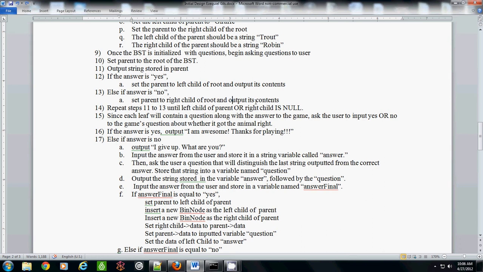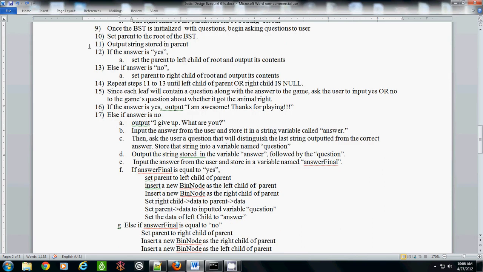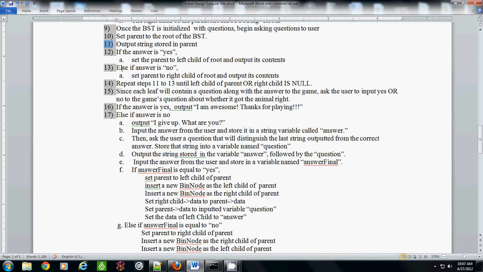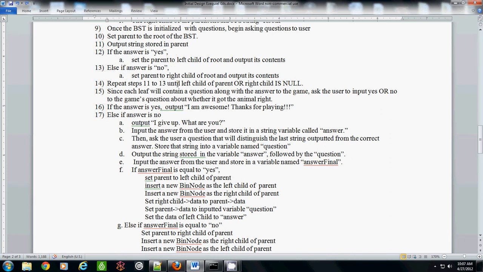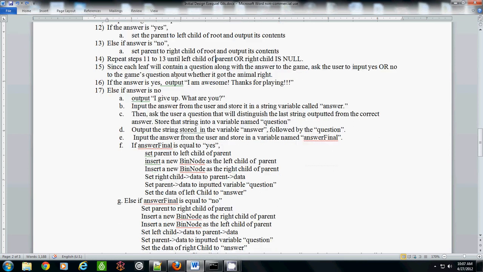We've got to repeat steps 11 through 13 until the left child or the right child is null. That means it's a leaf node, and a leaf node contains the answer to the game. Once we reach a leaf node, we output that answer and ask them if we're right.